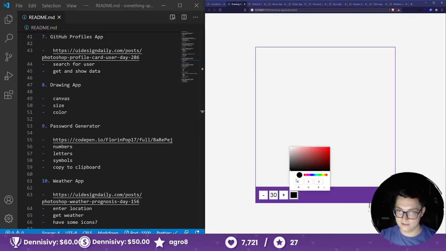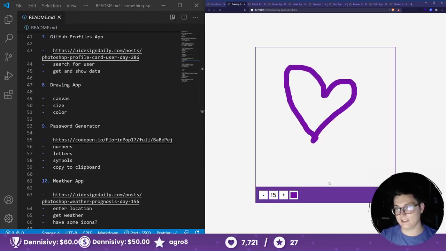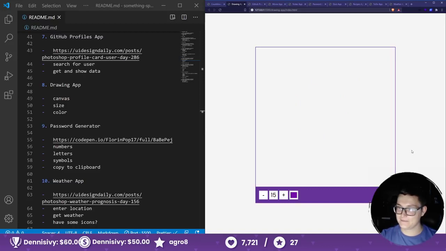Where is it? We want purple, obviously, right? Who doesn't like purple? And we can make this smaller. And we can draw a heart like this. Look at that. Pretty heart. Yay. And you can clear.